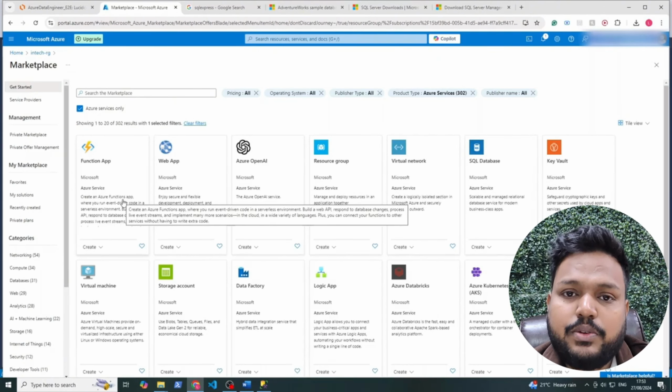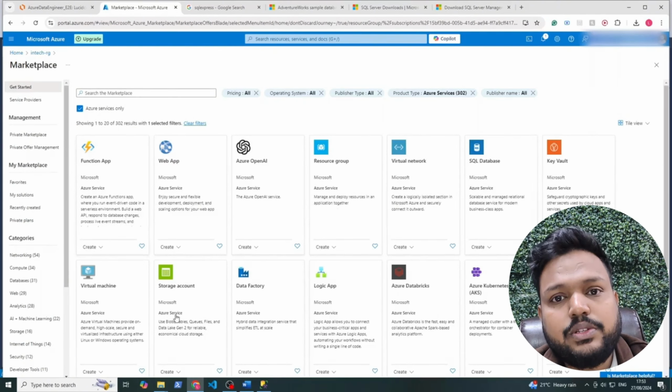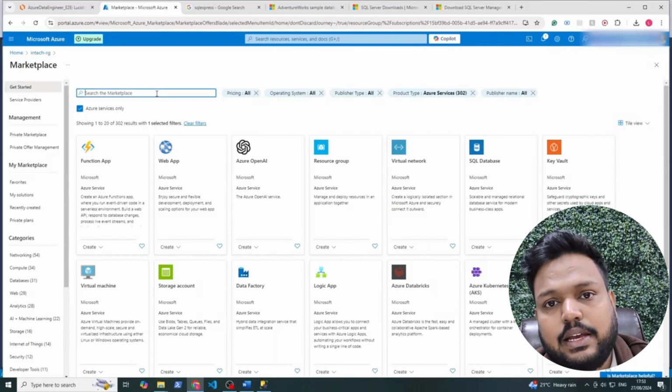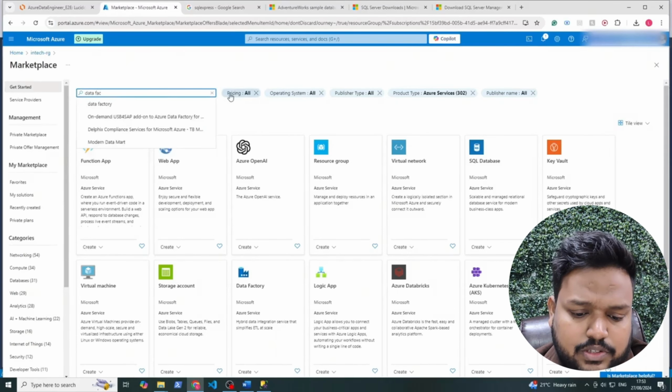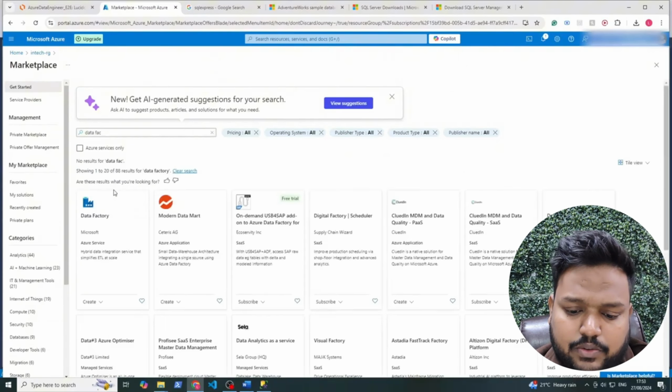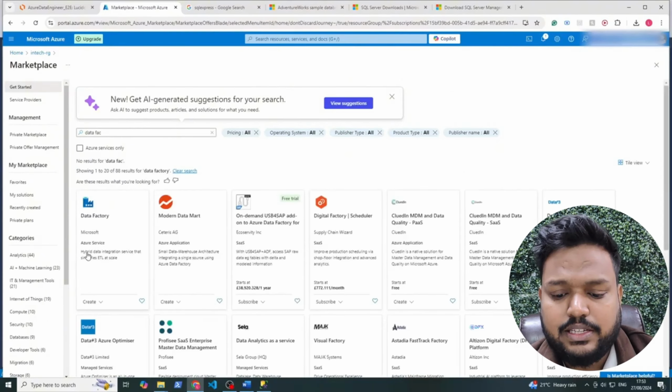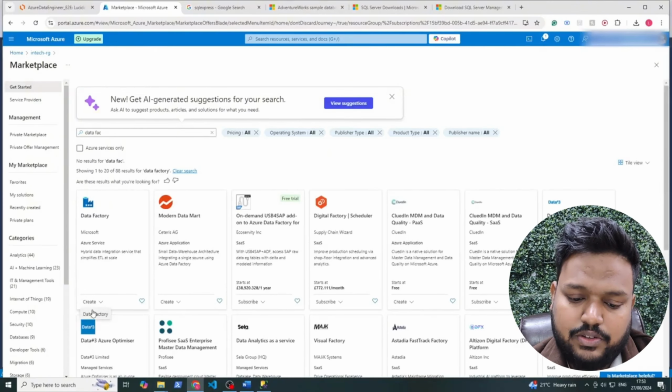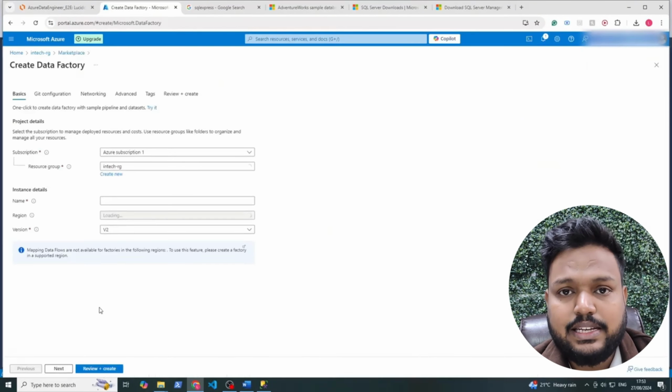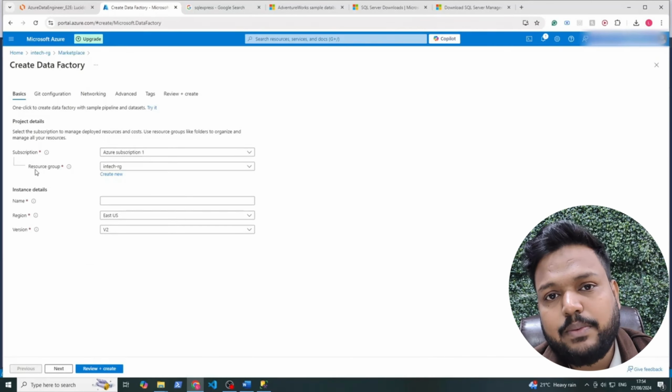Now, within this resource group, we want to create the resources. We're in the marketplace, and we can click Azure Services Only, which means we will only see Azure Services, not other things in the general marketplace. You should already see it, but if not, you can just search for Data Factory and it should show up. Click to create, then select Data Factory, which will open up a new page.